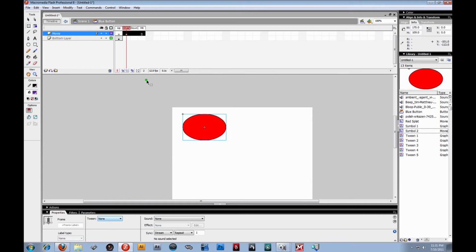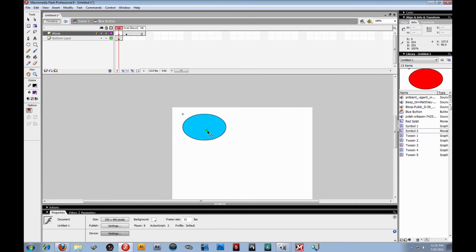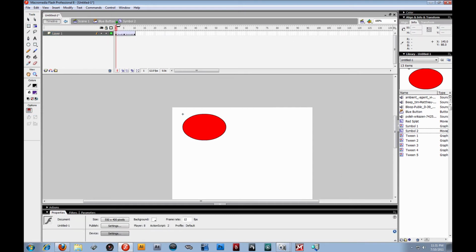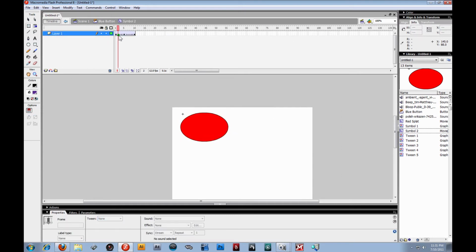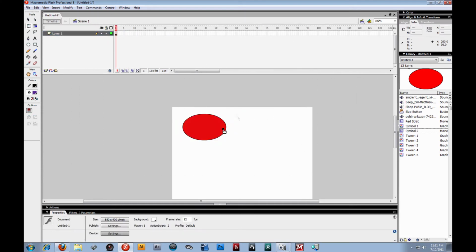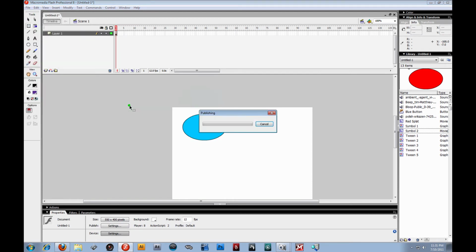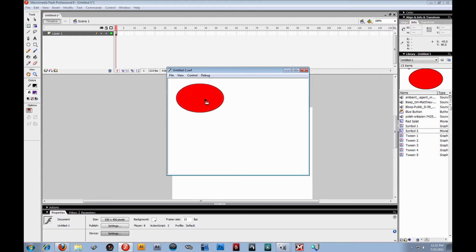So now if I go back, as you can see, when I upstate, it's blue. When I click over, it's going to activate the movie clip. So now this is going to play within here. That'll just loop back and forth. So I'm going to go back to the main scene here, and we're just going to go File, Publish Preview, and then now when I mouse over it, you can see we have a simple animated button.